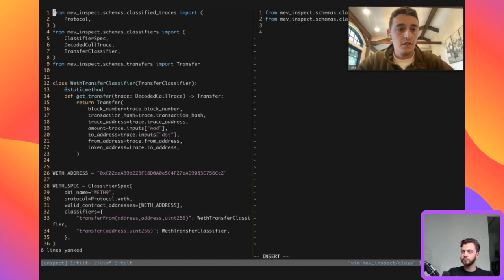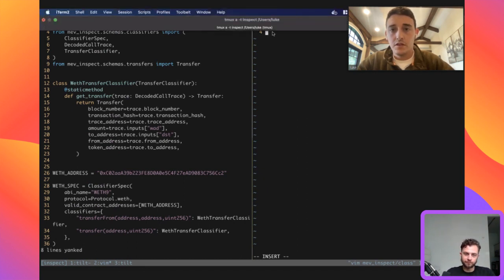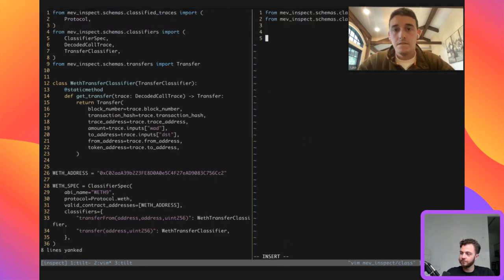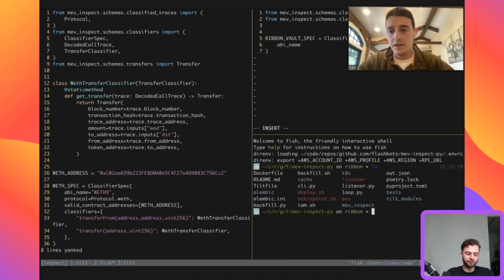Cool. And then we'll call this the ribbon vault spec. Let me move this little zoom thing down. Okay. So we'll call this the ribbon vault spec equals a classifier spec. And it takes the ABI name. What was our ABI name again? Spec ABIs.